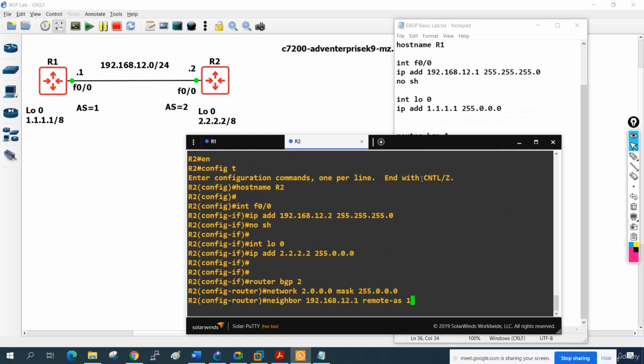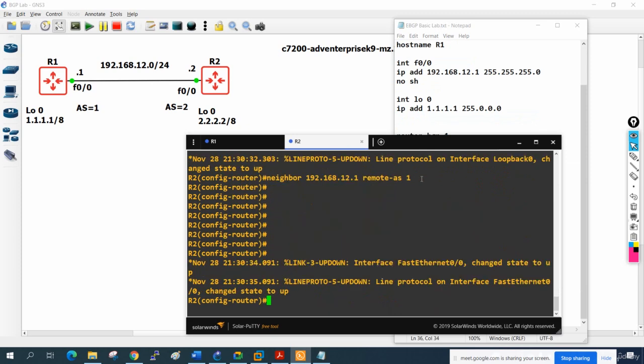And after that we need to wait, because BGP is a slow protocol. It will take some time. We need to wait for this one. Let me make this big.